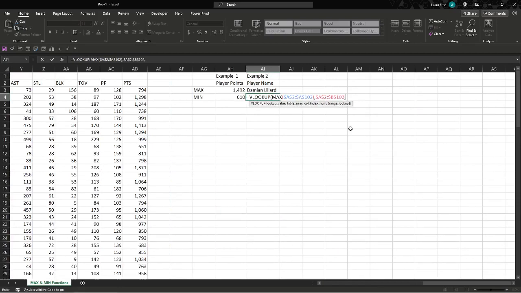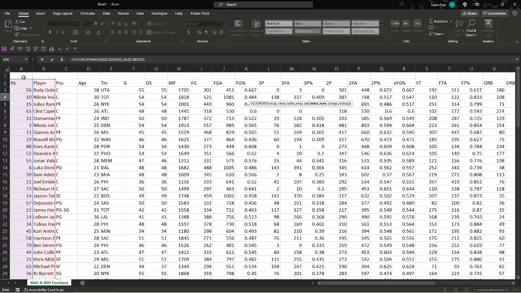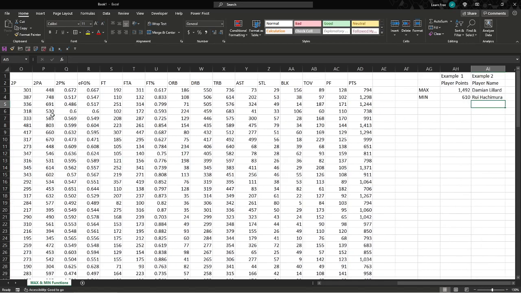Column, we want to find the second one. So first column, second column, that's our array, this red. Column 1, column 2, 2, comma, and 0 for the exact match. Close the parentheses, enter. There we go.